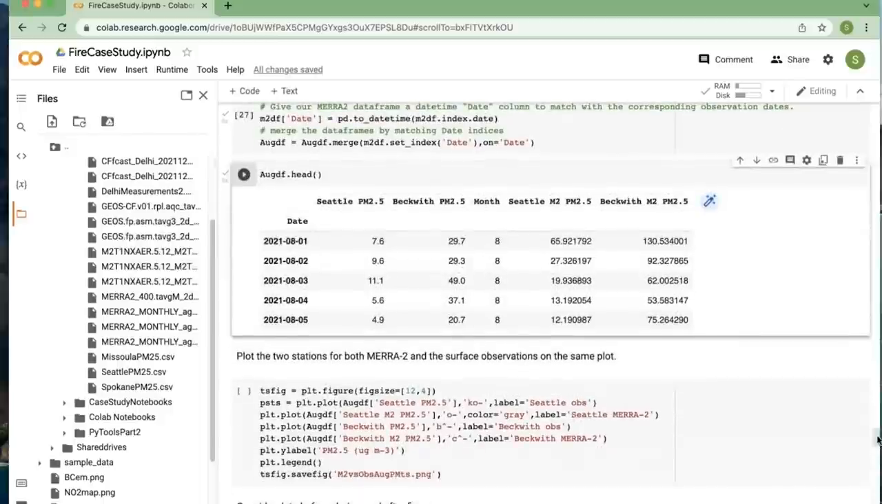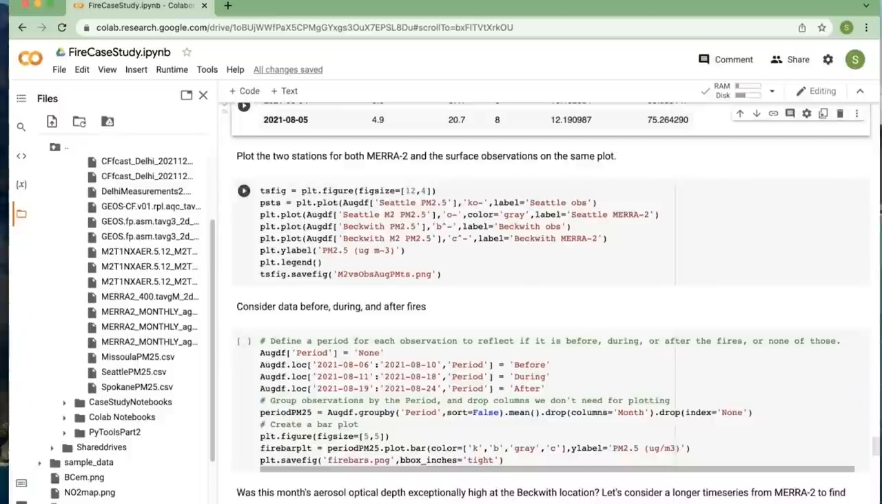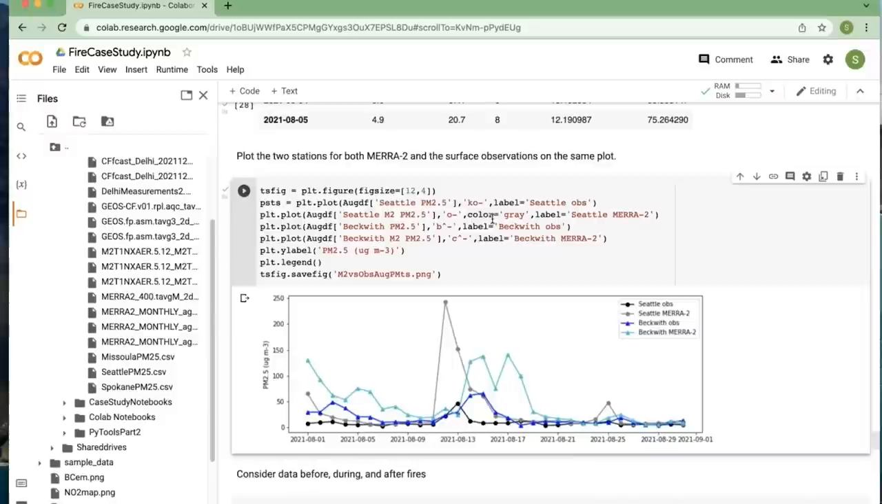I'm spending a lot of time here talking about dates and lining up dates, and that's because, as we saw in session two, it's important to have collocation in time as well as space when we're comparing the model with observations. So now we're ready to make a time series of the observations for both the sites, for both MERRA-2 and the observations, all together on this one plot so that we can compare them.